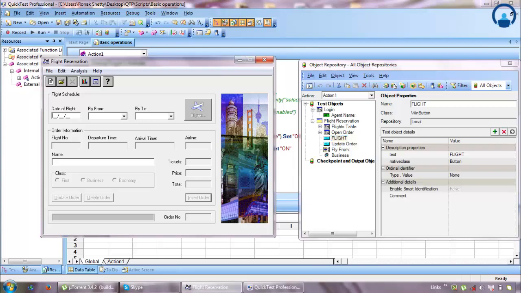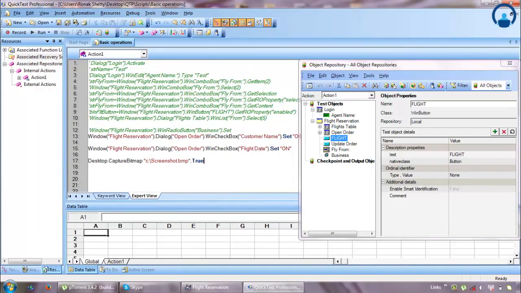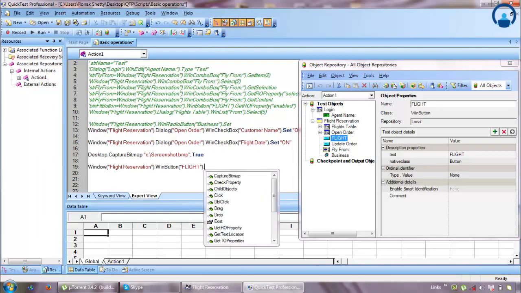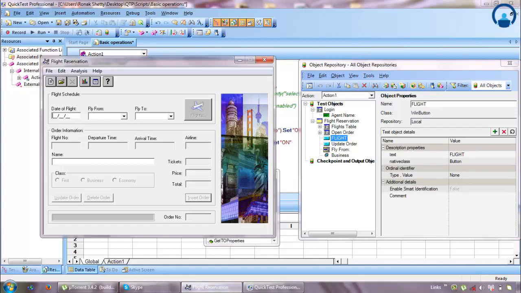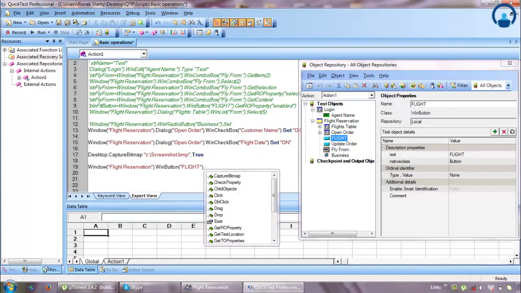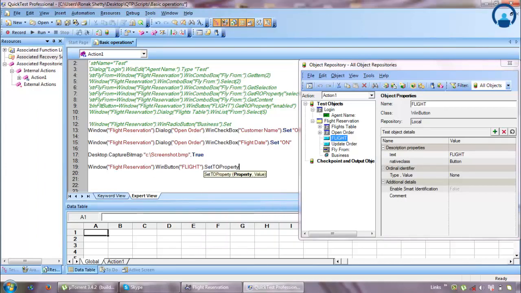But there's one more thing, that we can set the test object property using SetTOProperty. So for this button, suppose if you see the runtime, when I run the script, the runtime object property will be the flights button is disabled. So what I can do is, when I use SetTOProperty, I can change this property. So the syntax is SetTOProperty. In double quotes you write the property name, that is enabled, and comma, and in double quotes again you write the property value.